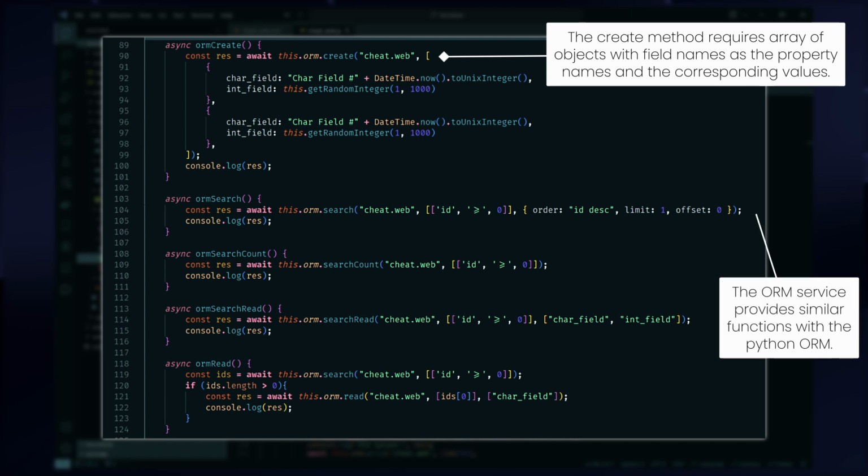Similar with the Python counterparts, to search records, we need to provide the name of the model, the search criteria, and optionally provide the limit, the order, and the offset for the search. To retrieve record values, we need to provide the model name, the record IDs, and the field names. The ORM service also provides other search-related methods such as search count and search read.